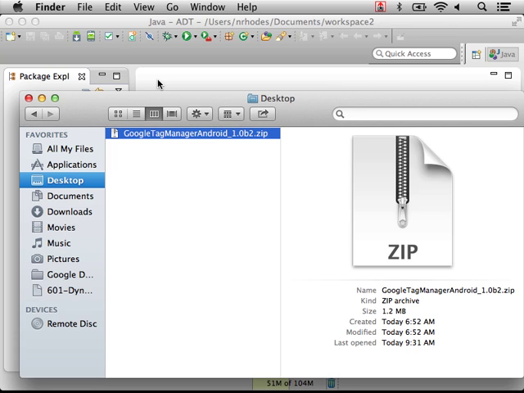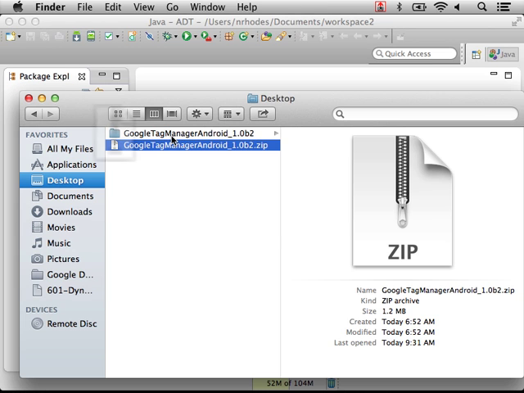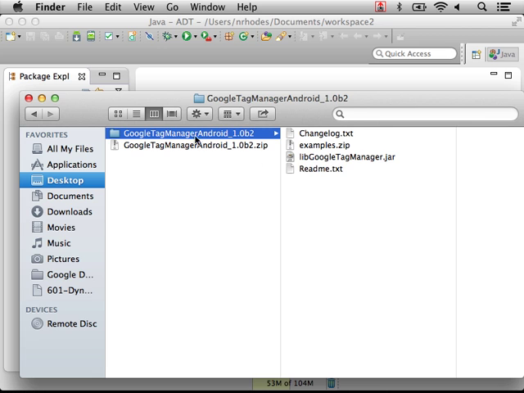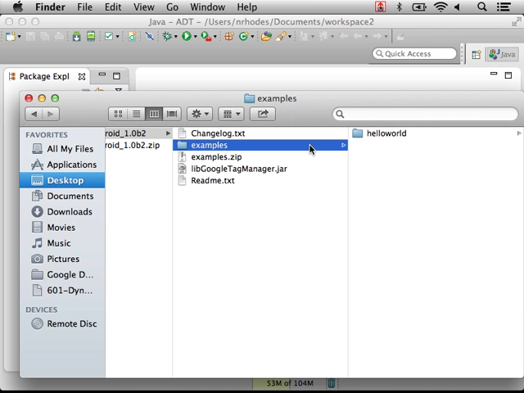We're going to look at using Google Tag Manager for mobile apps, the Android version, and look at using the example that comes with the app. So here I've got Google Tag Manager Android, the 1.0b2 version of the SDK. I'm going to go ahead and open it up, and in it I see the jar file and then a couple text files and a zip with examples in it. So I'll open up those examples, and I see I have a single Hello World example.